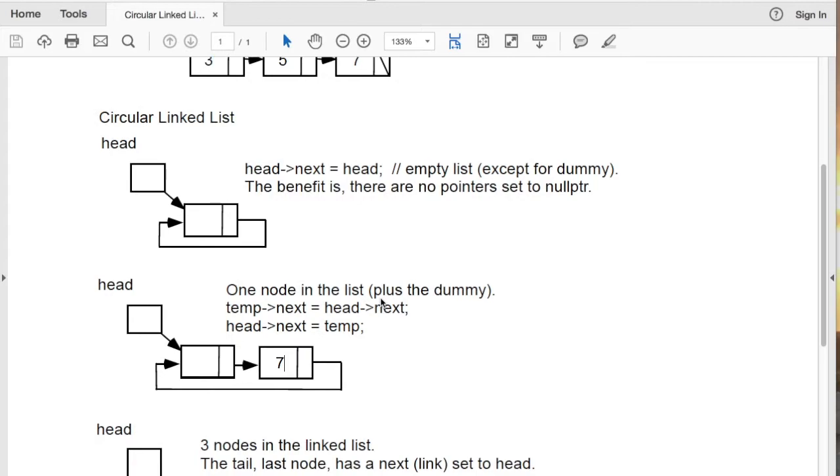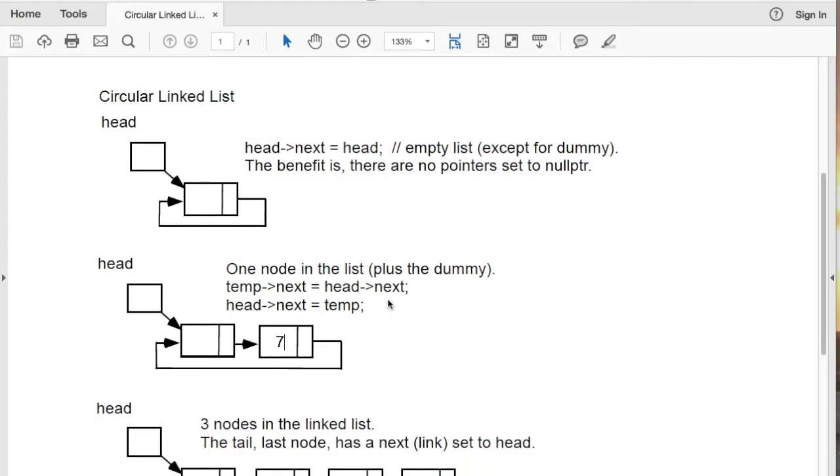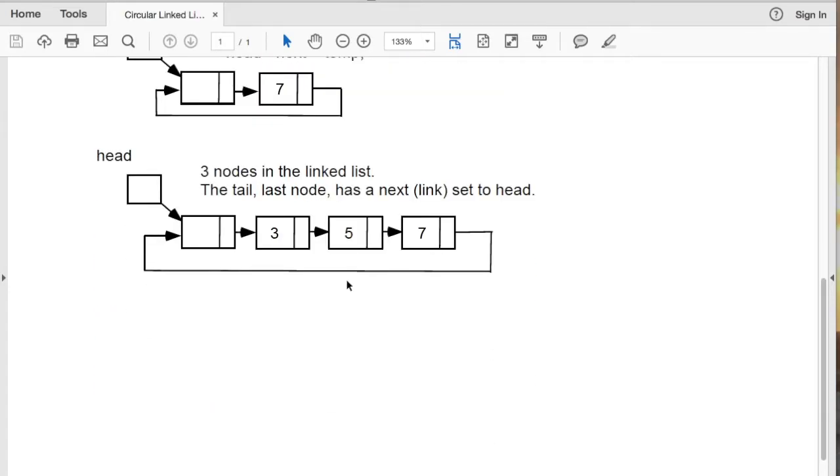If we add a node to a circular linked list, it's added after the dummy head. So this is still adding to the front of the linked list. It's just that we have to add every node after the dummy head. So I've built the circular linked list by adding nodes to the front, and so here's a circular linked list that has 3 nodes. 7 was added first, and then 5, and then 3 was added last. And they all were added after the dummy head.